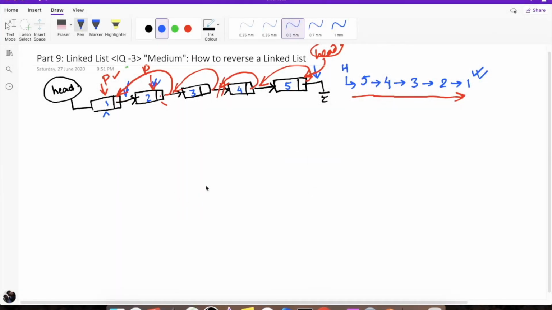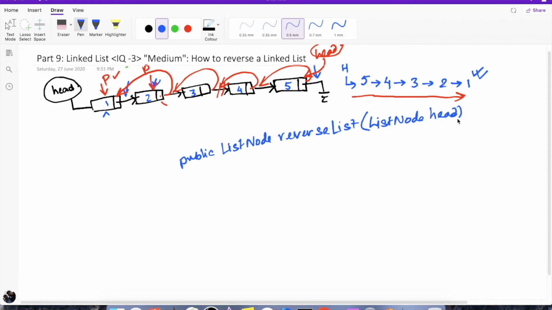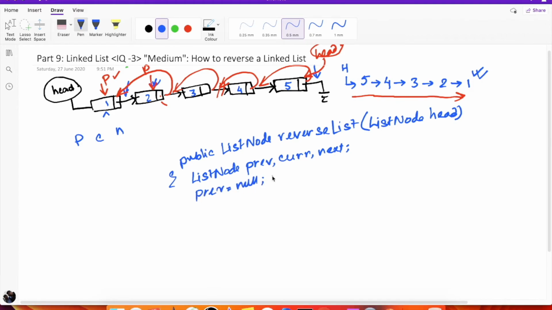So let's name the function as reverse list. And we will pass one parameter, that is head of the linked list. Now as we discussed, we need to create 3 pointers, one previous, one next, and one current. And we will set the previous to null, and we will set the current to the head of the linked list. So our current is now targeting the first node and previous is pointing to null.